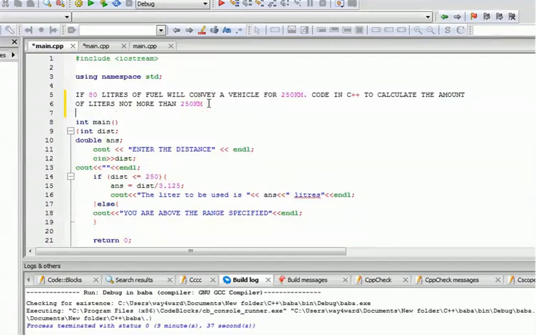Here is the question. If 80 liters of fuel would convey a vehicle for 250 kilometers, I think we get this. If 80 liters of fuel would convey a vehicle for 250 kilometers, now code in C++ to calculate the amount of liters for not more than 250 kilometers.